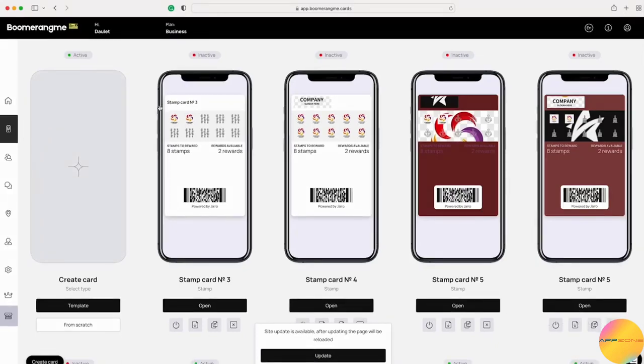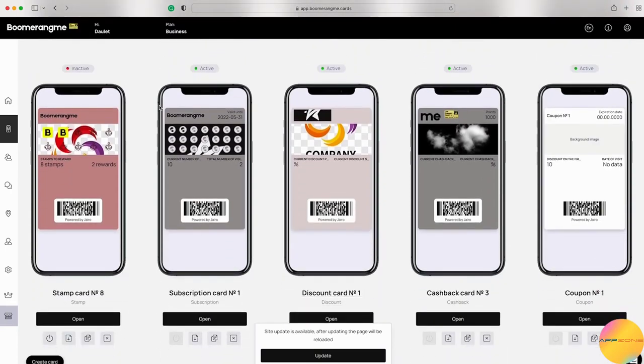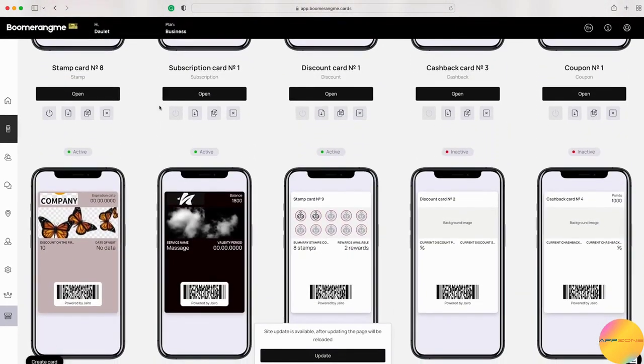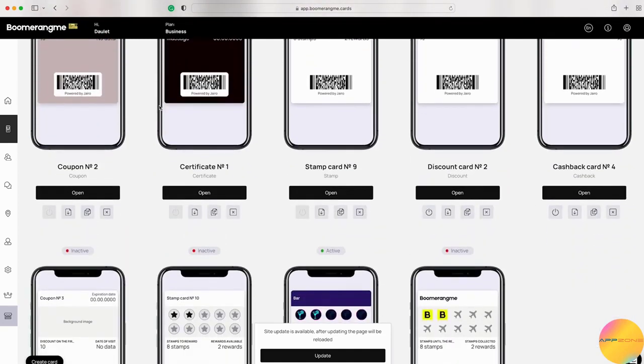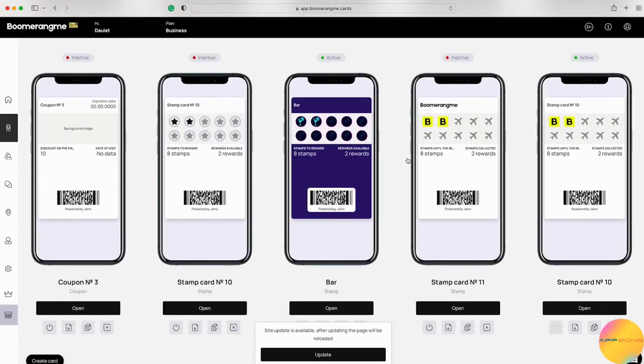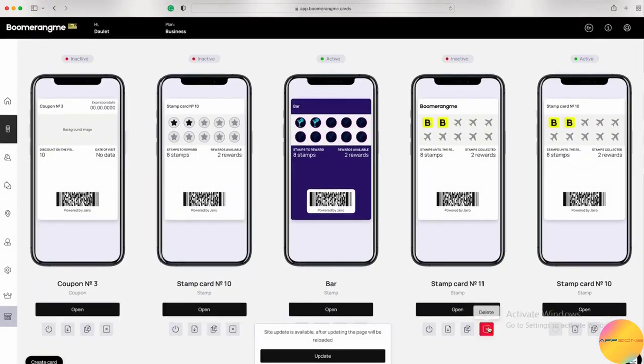Start off by creating your loyalty cards. There are 6 card types to choose from: stamps, subscriptions, discounts, cashback, coupons, and certificates. You can start from scratch or choose from over 100 templates, and everything is customizable.